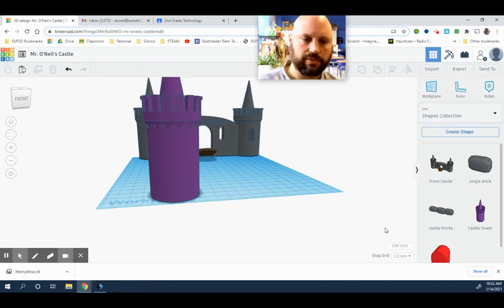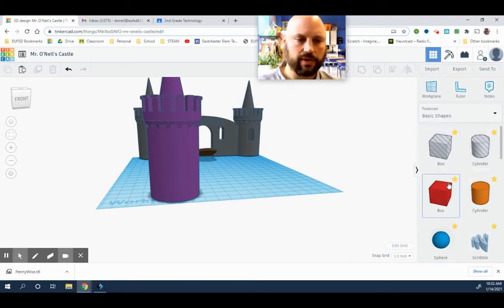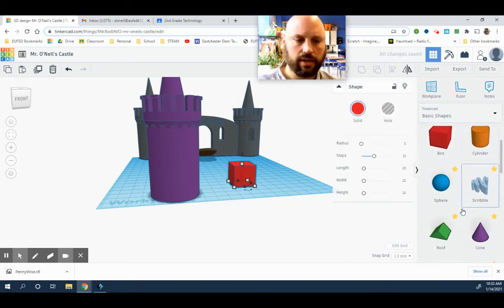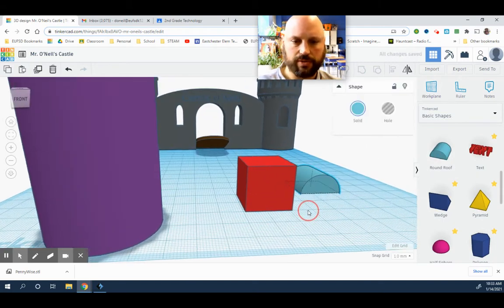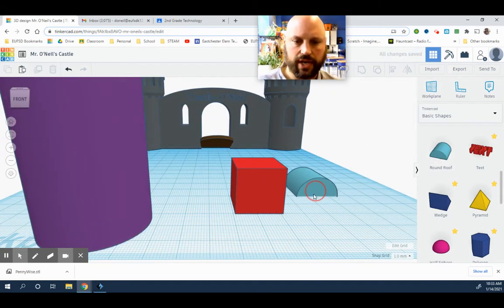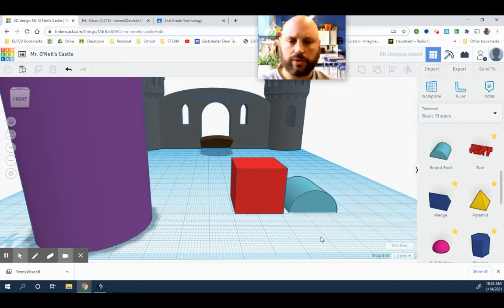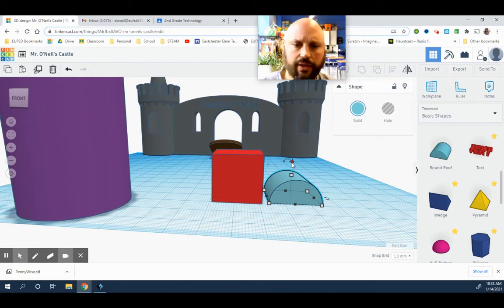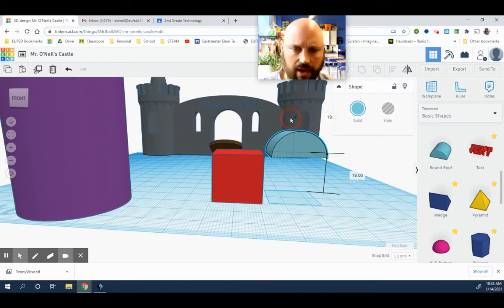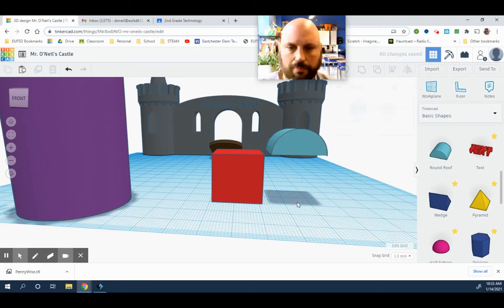Okay, so the first thing we're going to do is learn how to make a window. So we are going to go to our basic shapes, and we are going to pull out a box, and we are going to pull out a round roof. Okay, so I'll zoom in for you. So these two shapes are going to create the arch window that we're looking for. When we looked at the castle windows in class, we saw that almost all of them had an arch shape to hold the load of the weight above them.